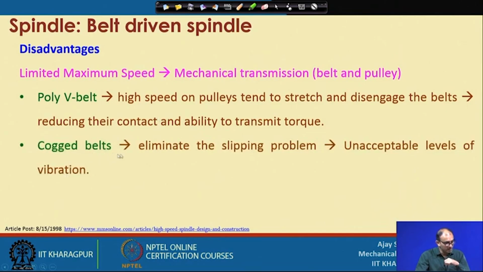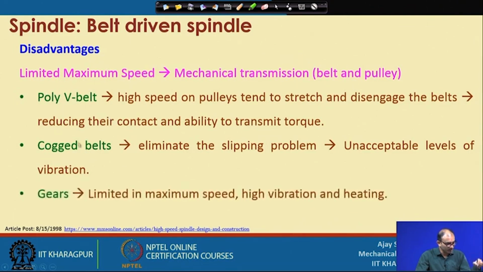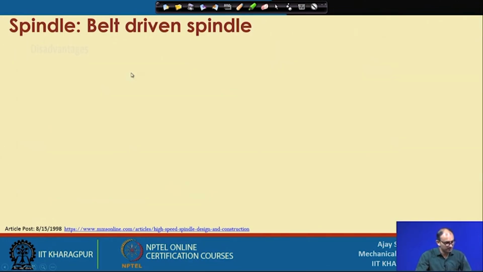If you use a cogged belt in this case, it eliminates the slipping problem. So, slipping will not be there, but you may get an unacceptable level of vibration. So, both cases are very problematic if you go with maximum speed, and your speed is limited because of these types of problems. Gears, obviously, you will not get the maximum speed, because of vibration, heating, and many other problems. So, maximum speed is limited by these disadvantages.